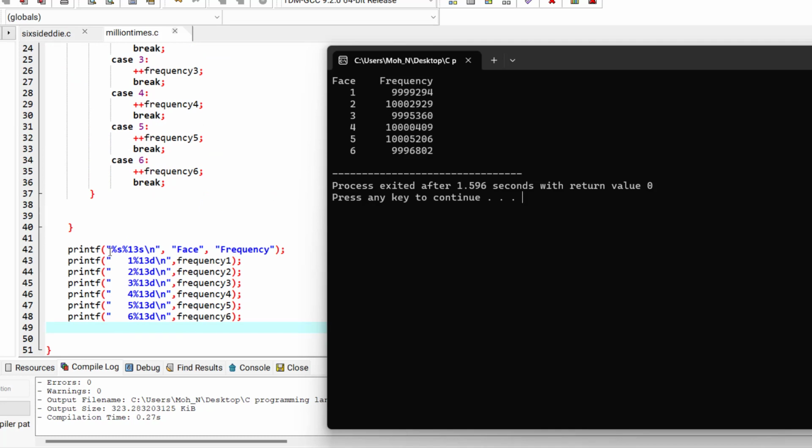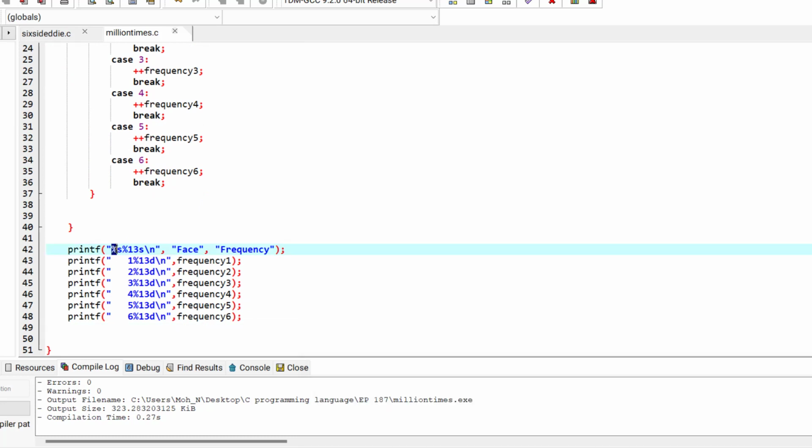And notice that in here we have used the conversion specification of %s to show the string and also to create spaces between these two strings, and this part is creating a header.